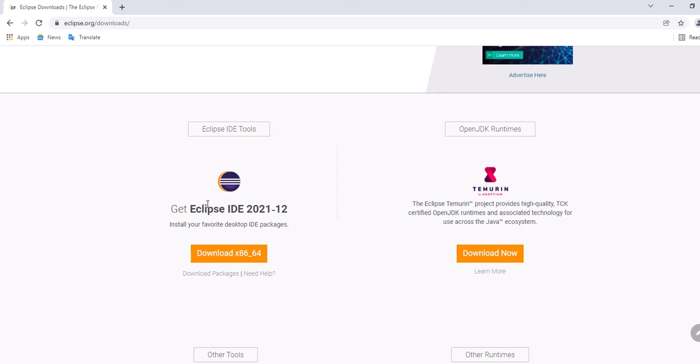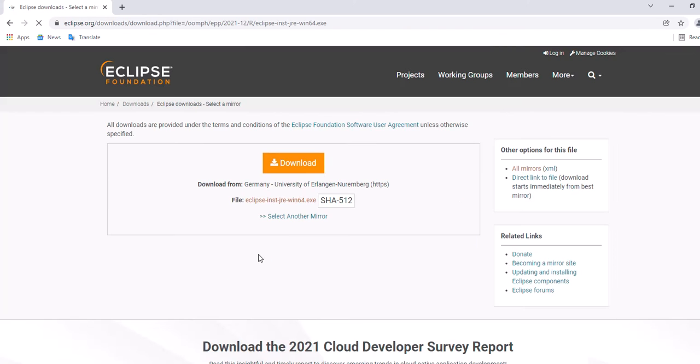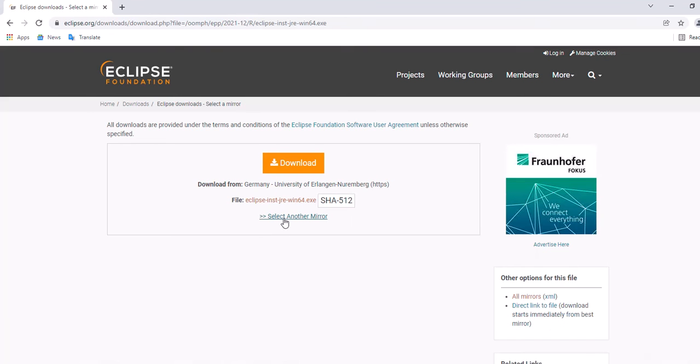But it's got what I actually want, which is Eclipse IDE. Remember, IDE is just the integrated development environment in which we can design and test and execute Java programs. I'm going to download that. It's a 64-bit version for my machine, and I'm downloading it.